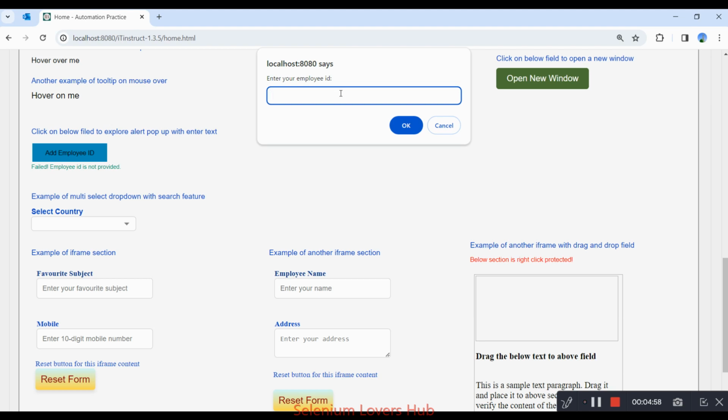the sendKeys method. So that method will be utilized for this alert, and with this sendKeys we will be able to send the data into this particular text field, right? So let's do it.